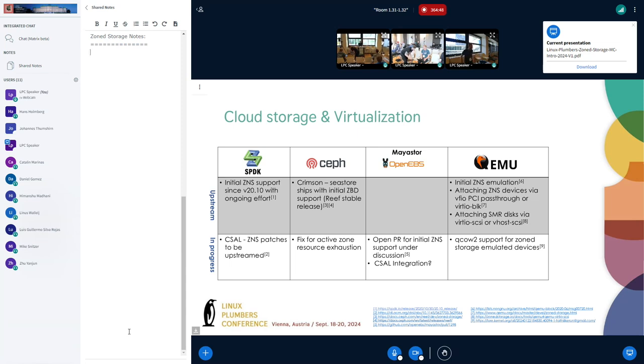Okay, last but not least, cloud storage and virtualization. So we have SPDK, where we have support for ZNS since v20.10. And there's still some ongoing effort with some minor bug fixes and smaller feature completions. Lately there was a paper published from Alibaba and Solidigm, CSAL, Cloud Storage Acceleration Layer, which shows benefits in the total cost of ownership for Alibaba deploying its own storage in the cloud environment.